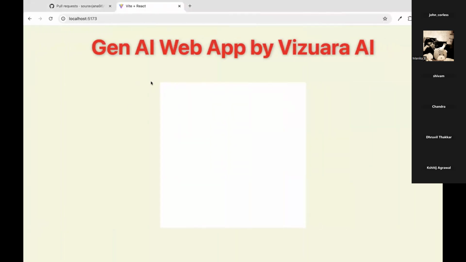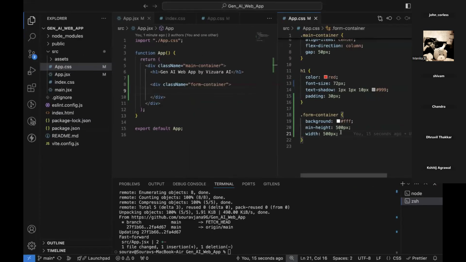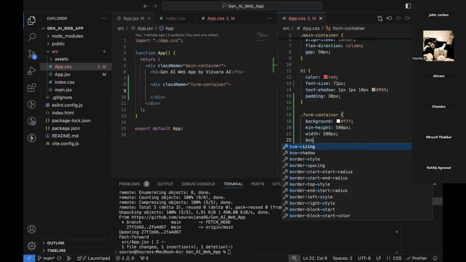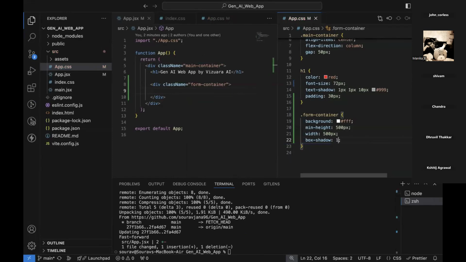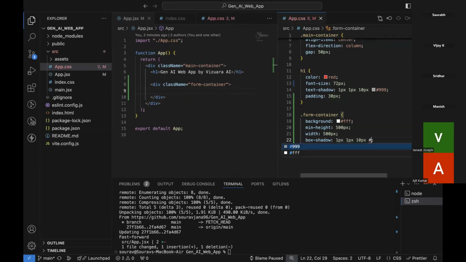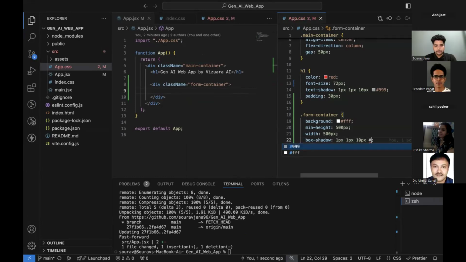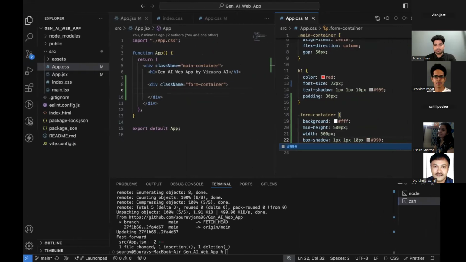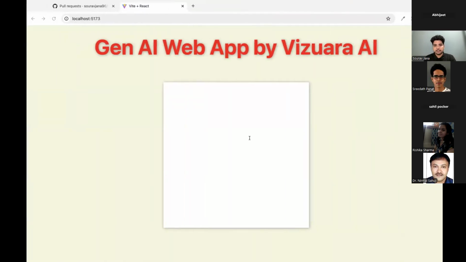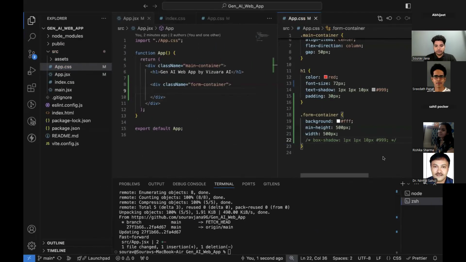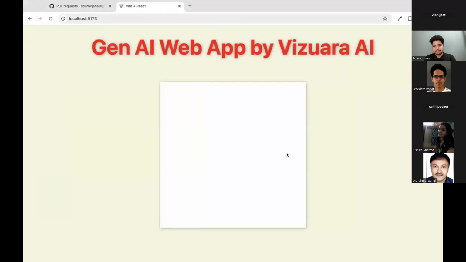So this is black, right? So white, right? Now let's put some box shadow. What is box shadow? Box shadow basically defines the shadow. Let's try to code this fast. Let's say 1 pixel, 10 pixel, and let's put a color like 999. Now we can see there is some shadow outside of the div, right? Now if I comment this out, there will be nothing. Now if I put the box shadow, you can see there is some 3D effect, right?